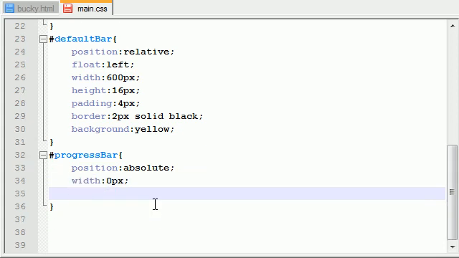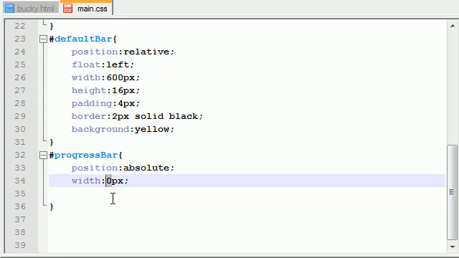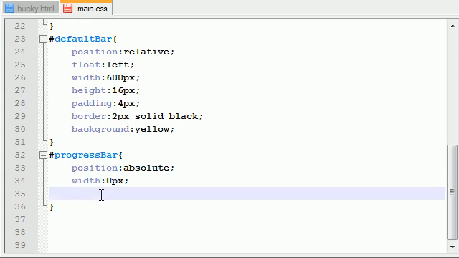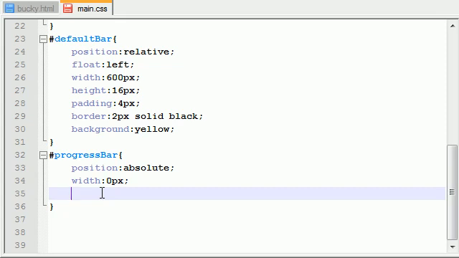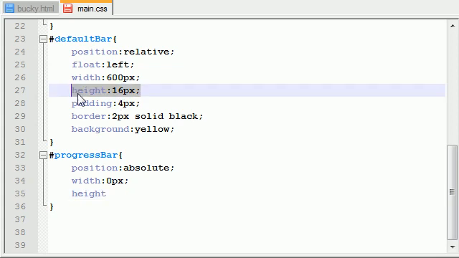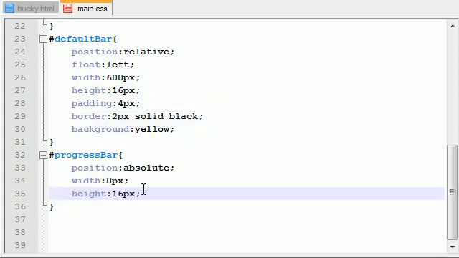Now, I want to mention this. As you play your video, the width of this is going to change. However, it's going to change through JavaScript. We're going to be changing this setting through JavaScript. But by default, before you even play your video at all, we're going to give it a default width of 0, which pretty much means don't show up at all. So now we want to give it a height, and just make the height the same as the default bar. It's going to appear like it's inside thanks to this padding right here.